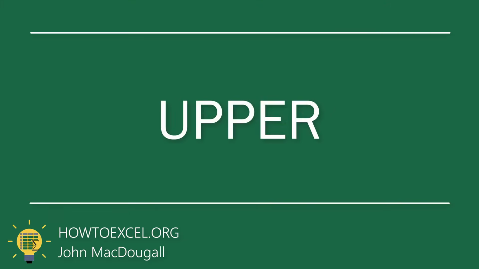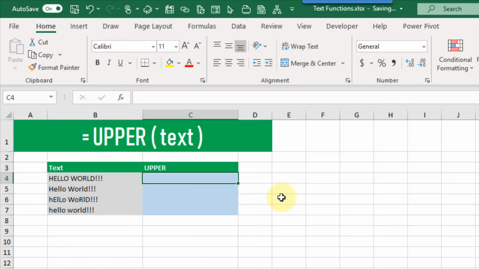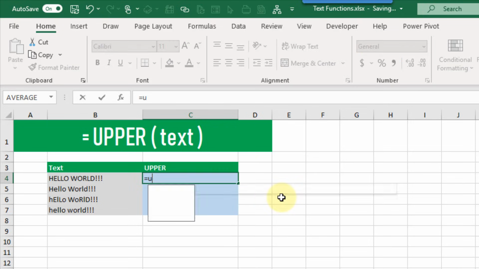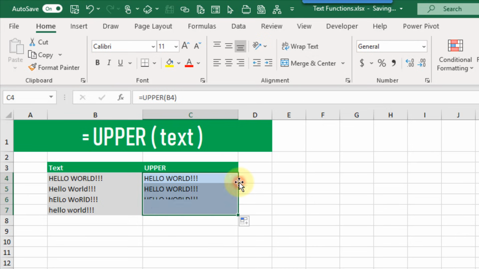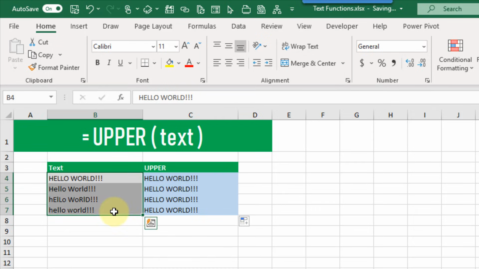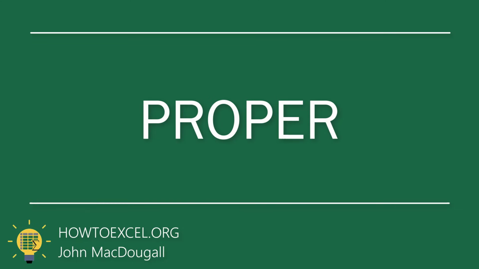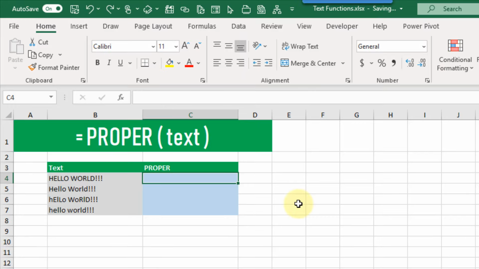The upper function allows us to convert any text values into all uppercase text values. Let's check it out. So the upper function takes one argument, and that's just the text that we want to convert into uppercase. Let's press enter. And here we have uppercase text. Let's copy that down, and you can see that all our text here is uppercase, whereas here we have various different cases. The proper function allows us to convert any text into proper case.